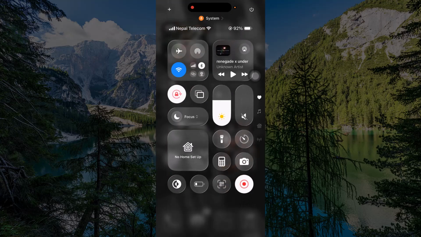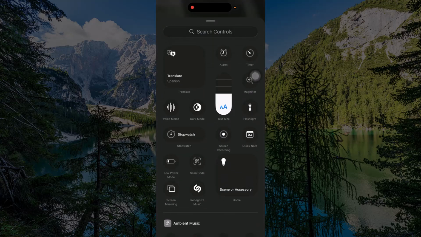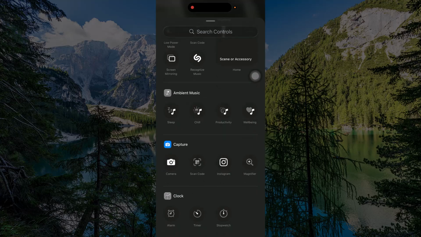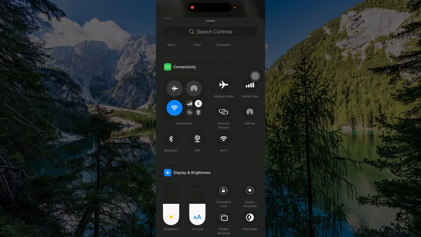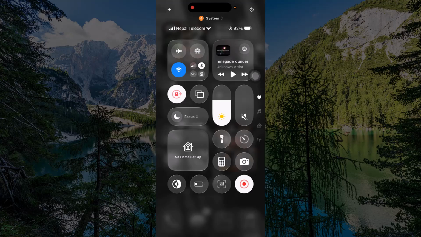Secondly, here you'll see the option of the screen record button. So if you don't see it, you may simply long press on the control center like this and click on the option of add a control. So on the add a control, here you'll see the option of alarm, timer, voice memo and all of it. So if you scroll down, you'll be able to find the option of screen record like this. So currently I have already kept it, so you won't be able to find it.